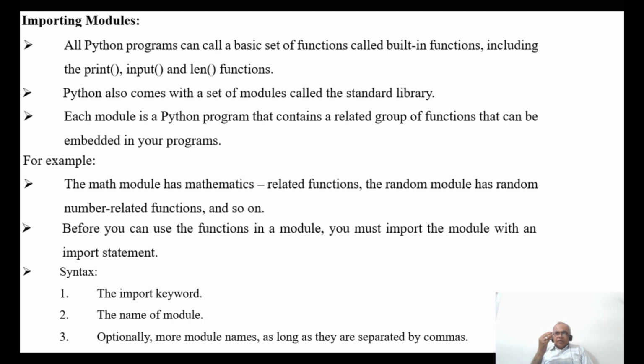Suppose I want to import more than one module at a time. You need not create multiple statements. Instead, I can use a single import statement. Suppose I want to import the random module, sys module, os module and the math module. In such a case, I can say import, and then the names of the modules: random, comma, sys, comma, os, comma, math. Like that, you can import multiple modules by separating the module names with a comma.